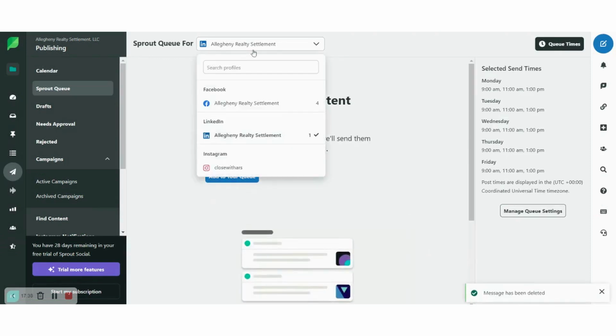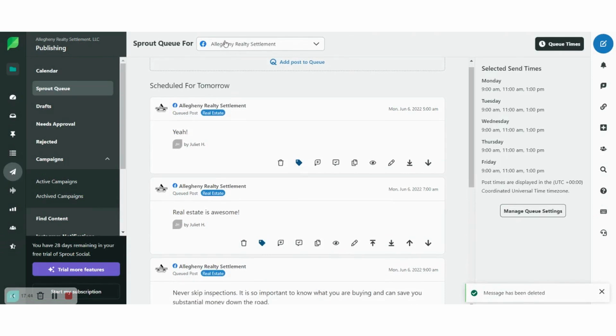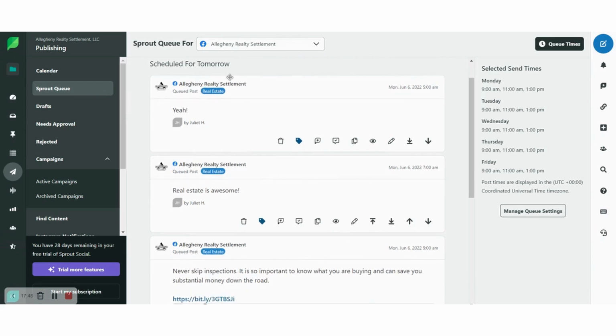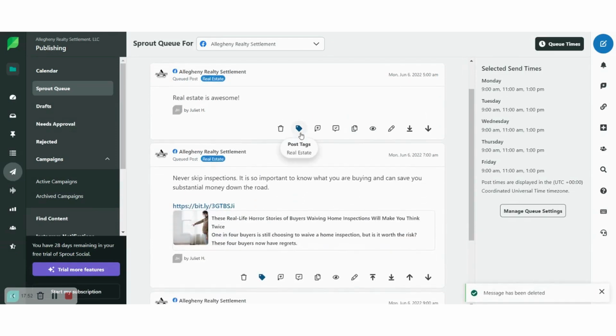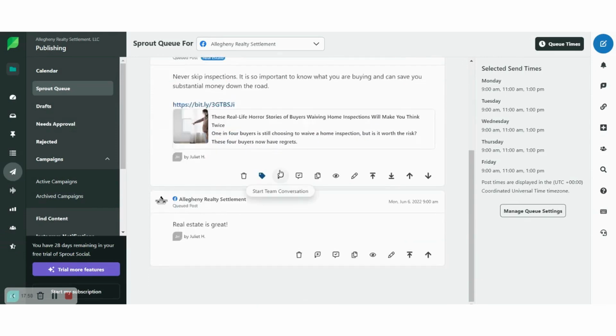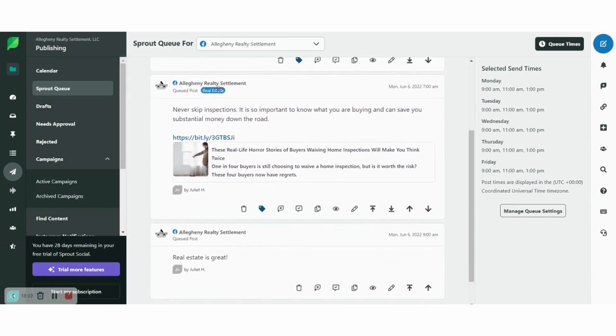So you have to choose which platform, which account you want to see the queued post for, and you can delete them. You can tag them. You can start conversations, preview, edit, all of that important stuff that you need to do before you send out a post.